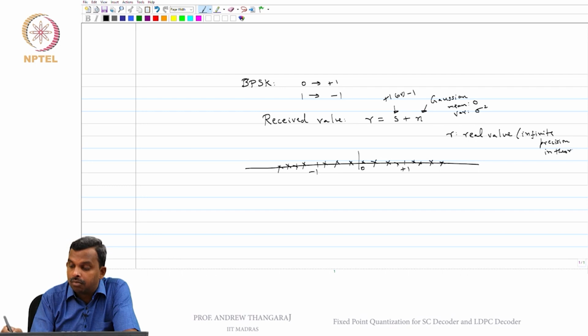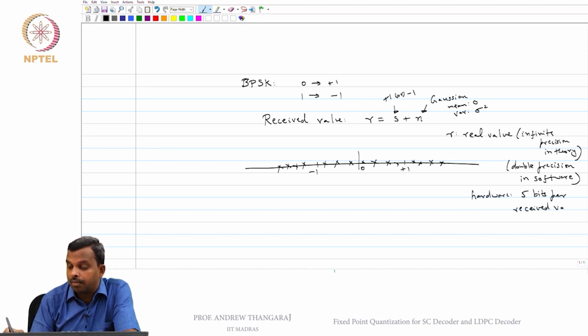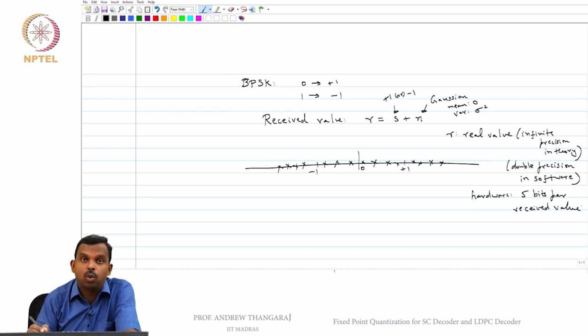In theory. So in practice, double precision, say in most computing in software, when you do simulations, you're probably using 32 bits, 64 bits these days. Okay, so that's what is double precision. So in hardware, you probably want 5 bits per received value. Okay, so you have to quantize. And I'll mention briefly how I'm going to do the quantizing. This is how it's done typically.